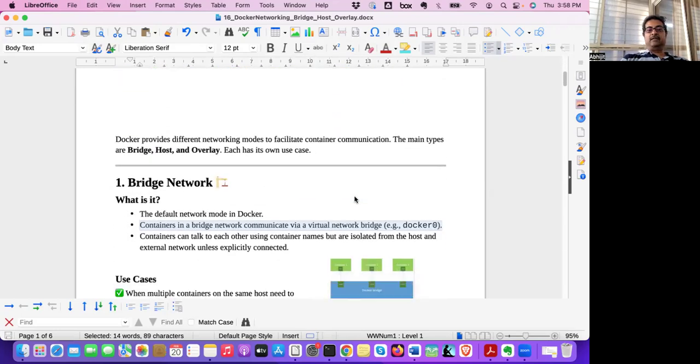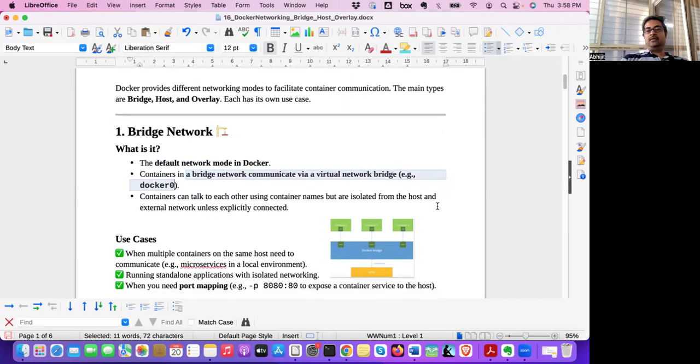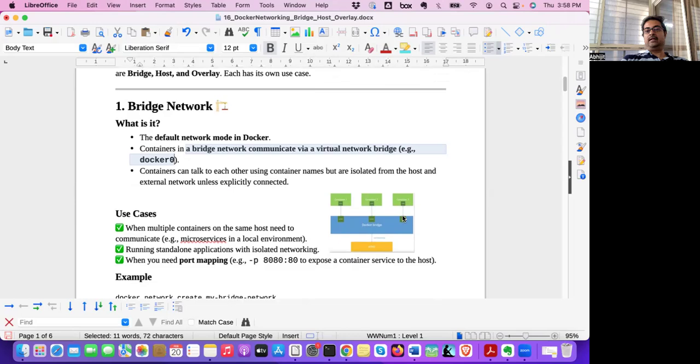So, what is the bridge network? Bridge network is the default network in Docker. Containers in a bridge network communicate via a virtual network bridge, that is docker0. So here, see all these Docker containers, they're able to communicate with this bridge network, this blue one. All these three are able to communicate, but they are isolated from the host. Containers can talk to each other using container names, but are isolated from the host.